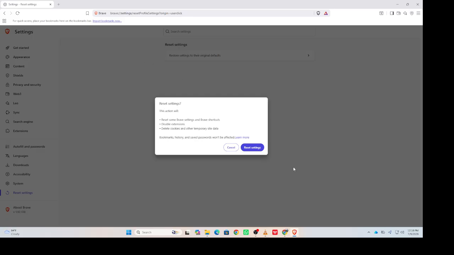For this demonstration, I'm not clicking the Final Reset button because it will immediately apply the changes to the browser settings. The steps are exactly the same if you want to perform the reset on your own browser. That's all you need to do to reset Brave browser settings.